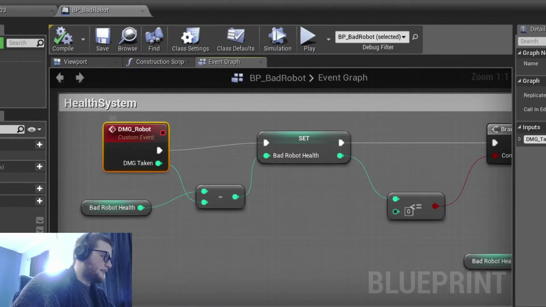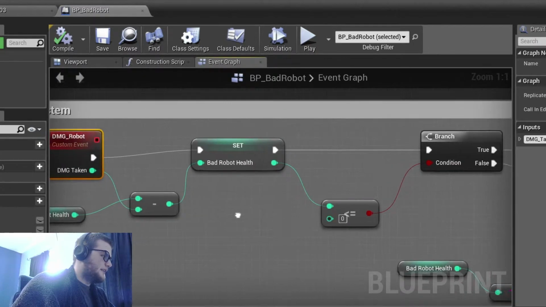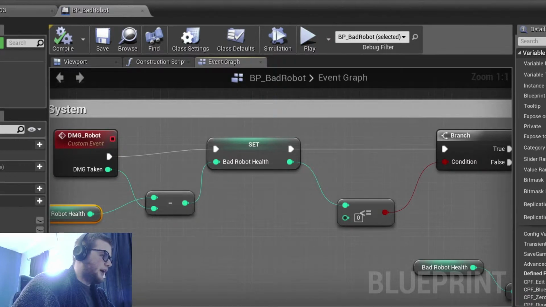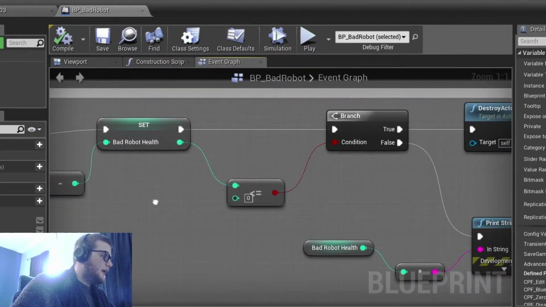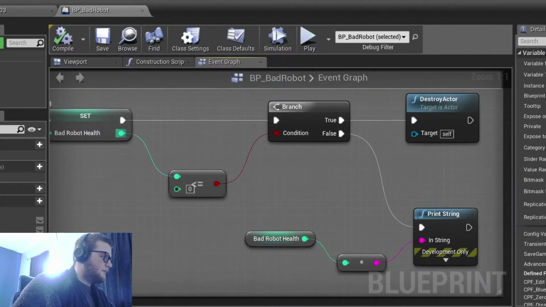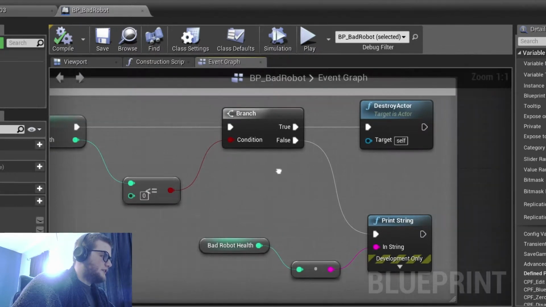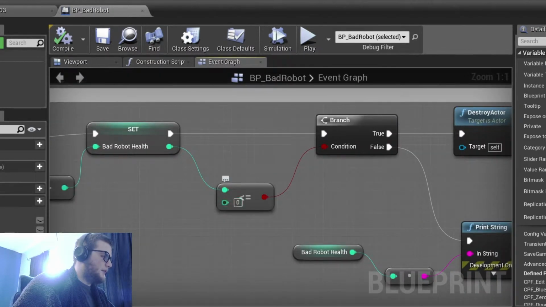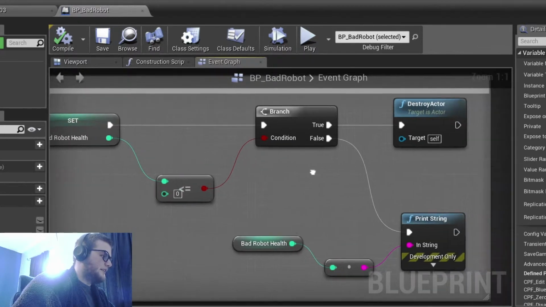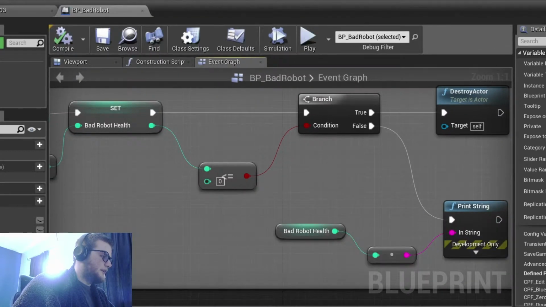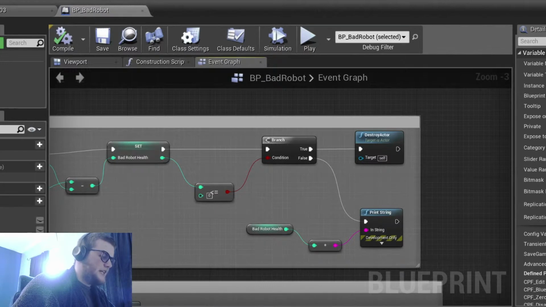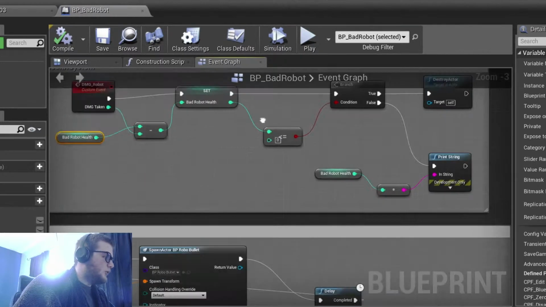So this is basically the entire thing for when his damage is being taken away. And there's his robot health area as a variable. So you've got to get the robot health in order to set the robot health as well. So basically, the branch is if it's true that the robot's health is less than or equal to 0, it destroys the actor. If he has more than 0 health, it's going to print a string and it's going to print the bad robot's health. Simple enough, really easy to understand.